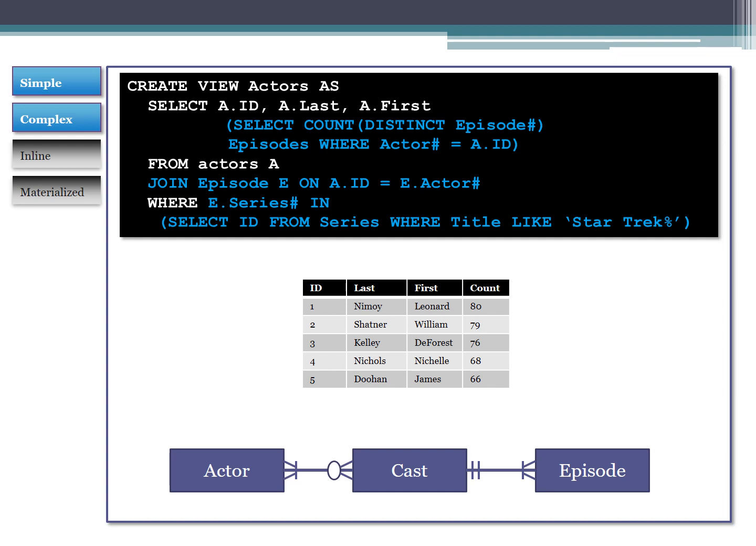So the issue with a complex view like this is DML will not work. For the most part, DML will not work because of a lot of this. So, for example, you wouldn't be able to update the count because the count's derived from other tables.